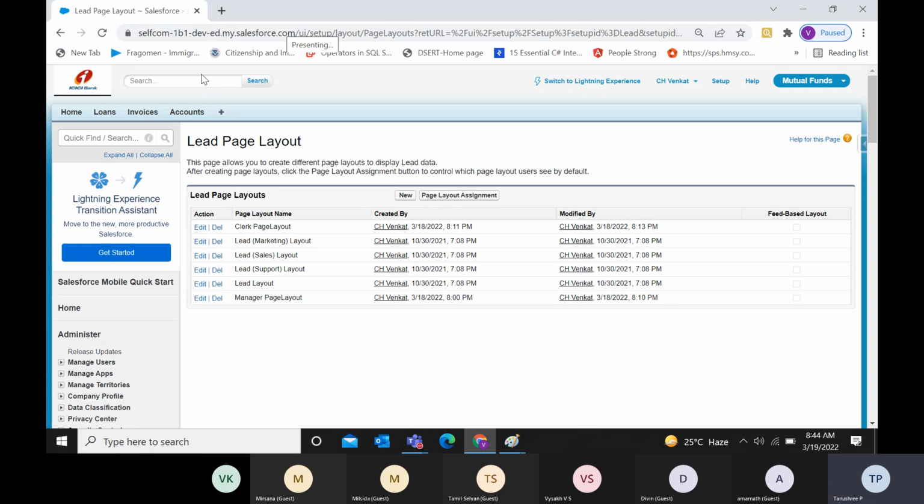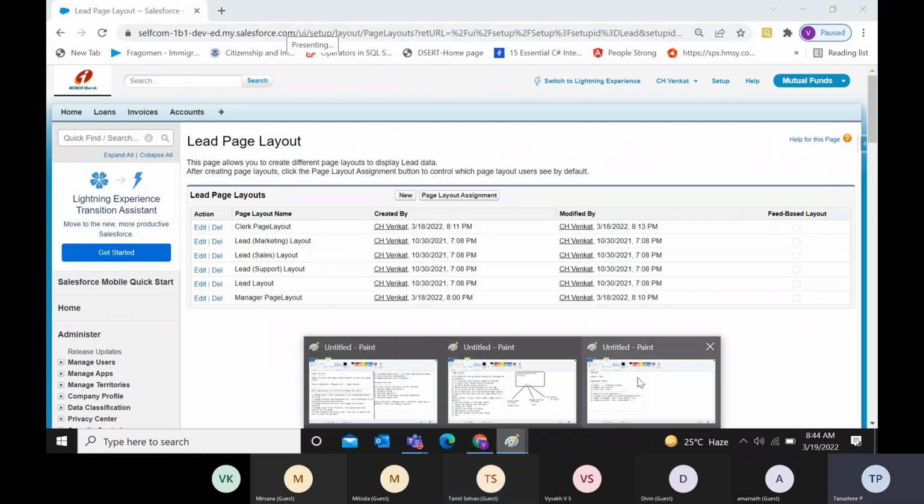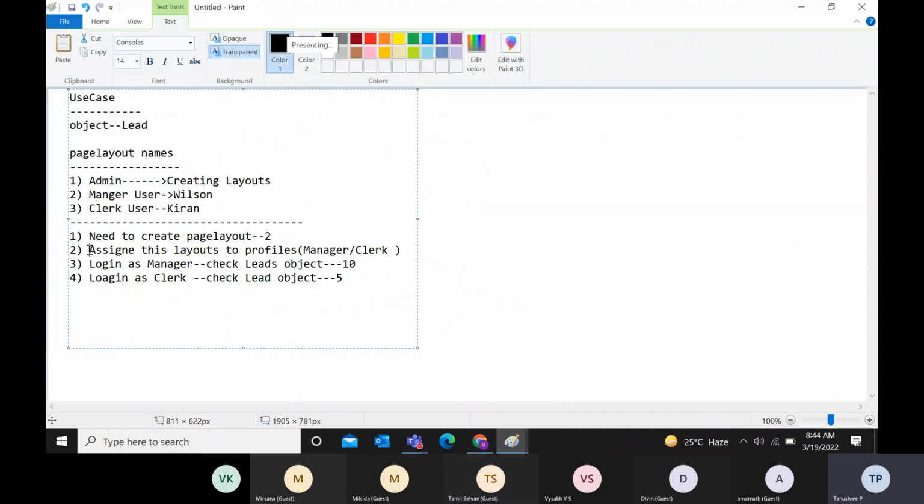What is the next step I told? After creating the page layouts, what is the next step? Assign to profiles. Assign to the profiles. Good. Assign to the profiles. Manager profile and clerk profile.